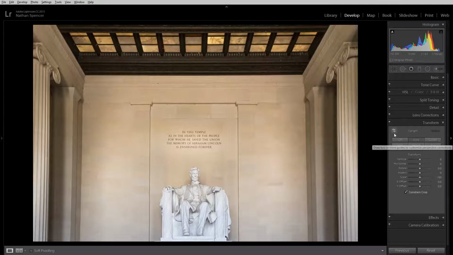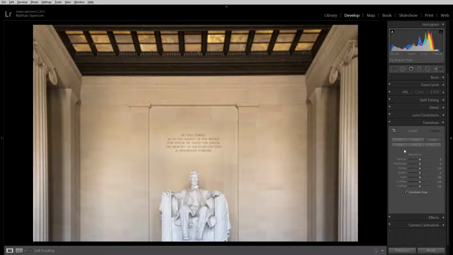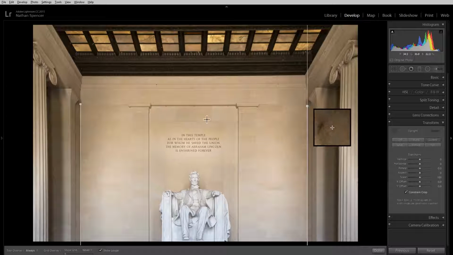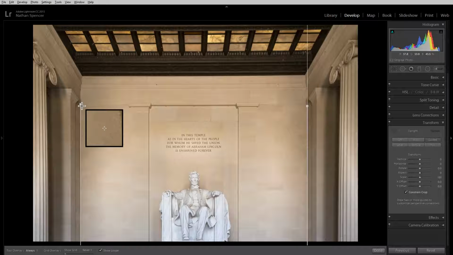And then there's guided, which is the same exact thing as what we did. It actually knows the information we put in with these pickers. So if we delete this, and then see if we can delete this one.